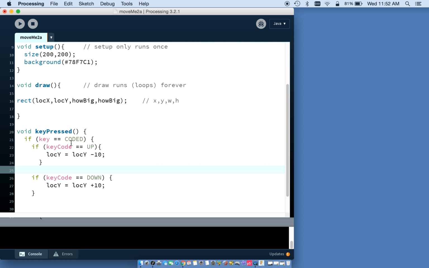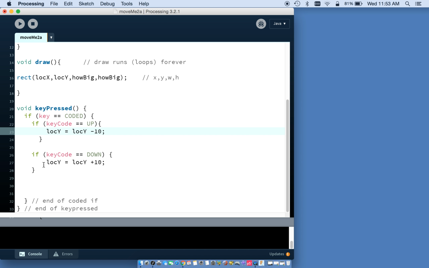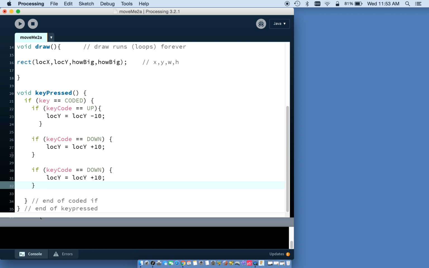So we have the if coded, and then if up, change the y location of our little guy to go up. And remember, x and y coordinates are up at the top left, y positive is down, and x positive is to the right. So this is going to be up, this will be down. If I want to add other keys to this, I can. I don't need to make a whole new key pressed. I had a few students that tried to do that.